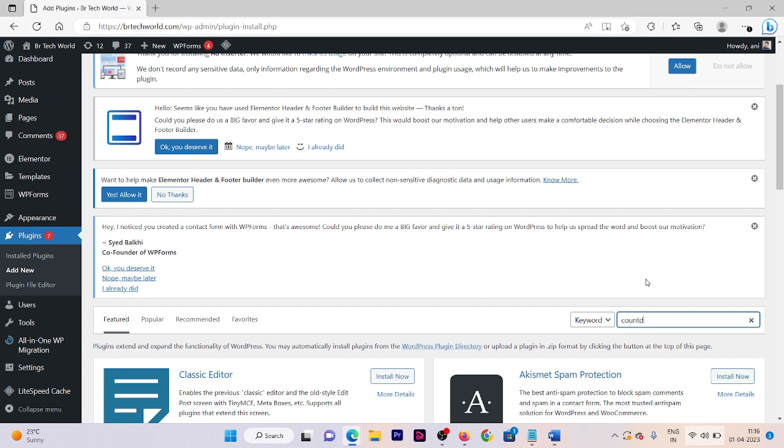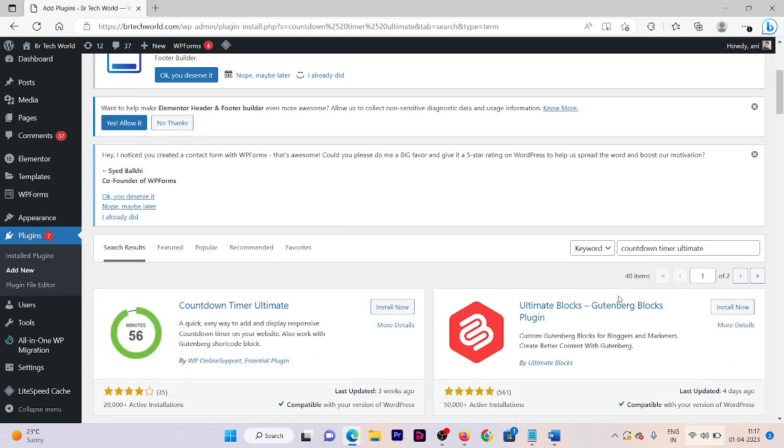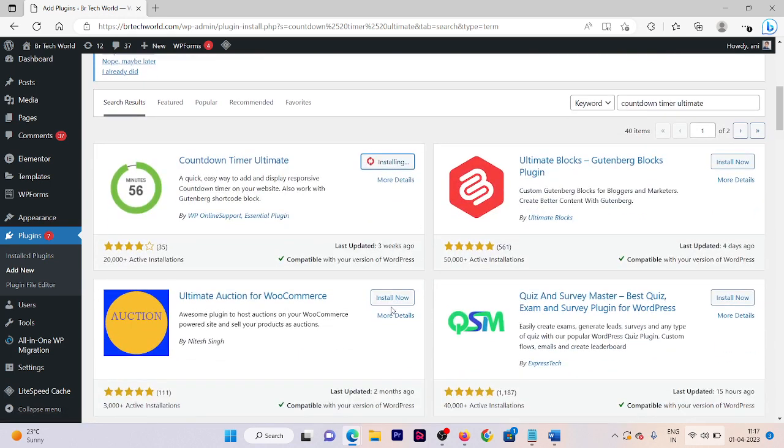Countdown timer ultimate. Okay, now click on search. Here we will get our results now. Okay, so here is the first plugin, and we need to install the plugin. Click on install now.